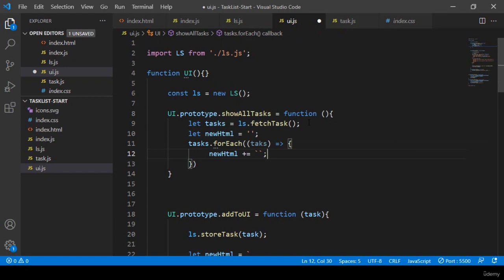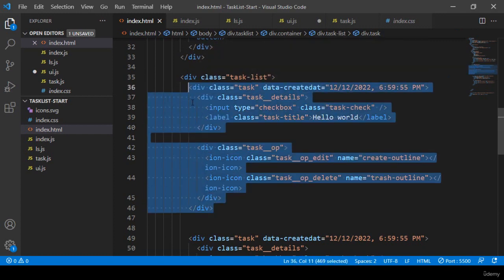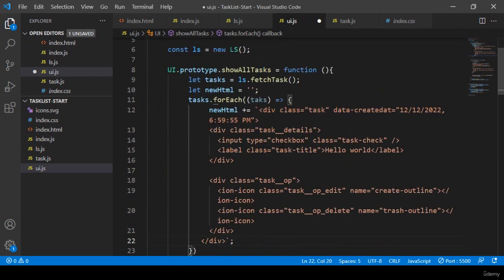Okay, so into this backtick area, now I want to load this div. I simply select it. You can see that is where it started and that is our ended div. So now I want to copy all the div. I copy it. Now in our UI, in this backtick area, here I want to paste it.